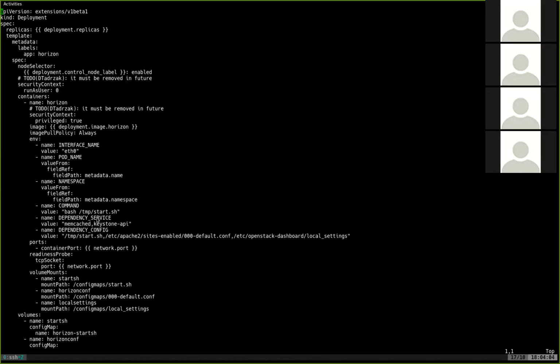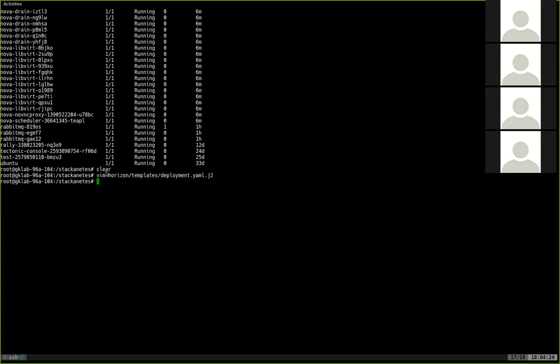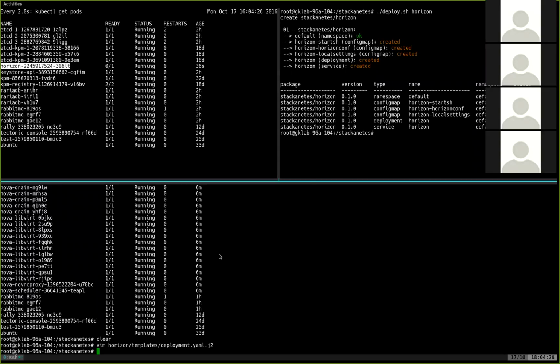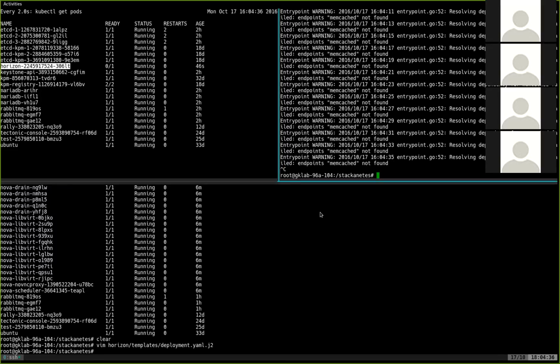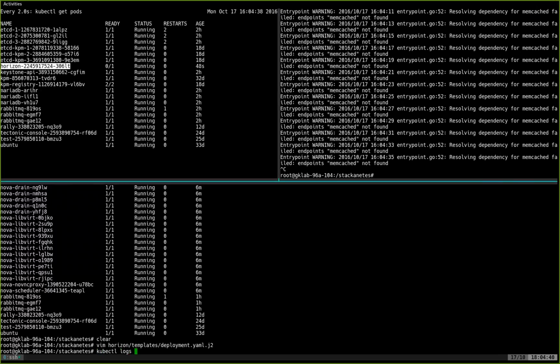So right here, we have dependency service. It means that the application should only start after Keystone API service and Memcache have endpoints, so it can proxy the traffic, and then it should launch this command. So basically, it's a bash script. And when we go to our Horizon, which is deployed, and see its logs, we can see that it's waiting for Memcache. So maybe I will run logs here so it will be more clear.